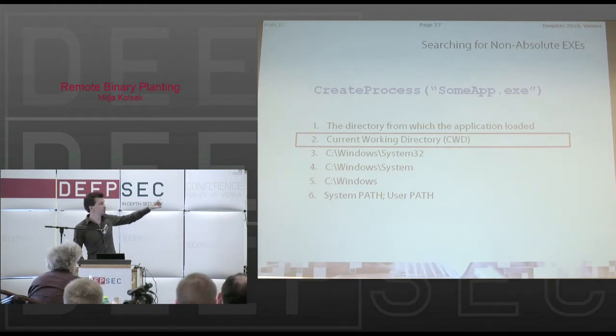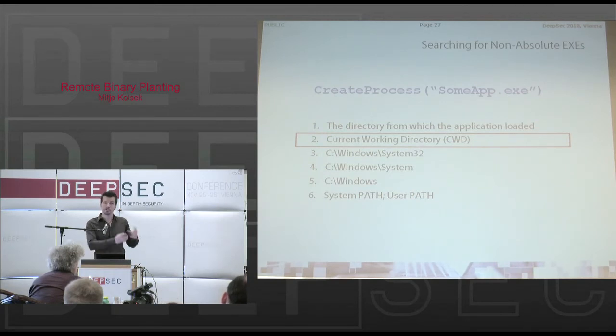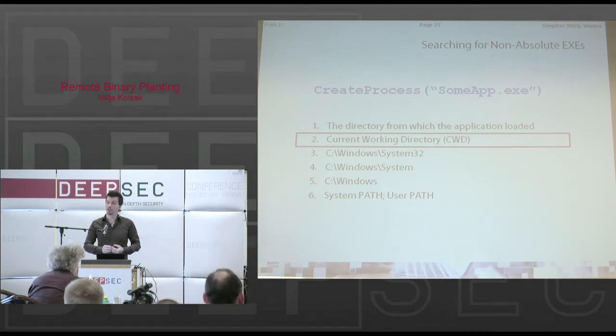Number 2. So if the executable is not found in the application's home directory, in other words, if it's not one of the executables that's been installed with the application, but for example explorer.exe or notepad or calculator, those are not to be found in location number 1. Those are in location number 3 or number 4. So anytime CreateProcess is called with a relative path and trying to launch an application that is not in the original application's home directory, we have a binary planting vulnerability.